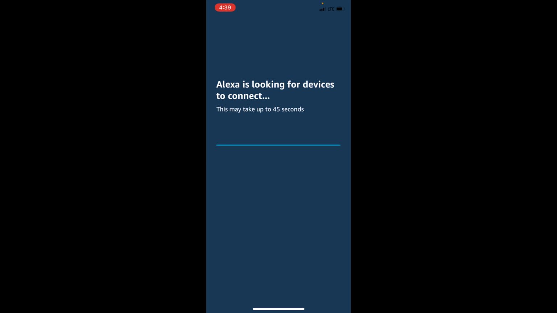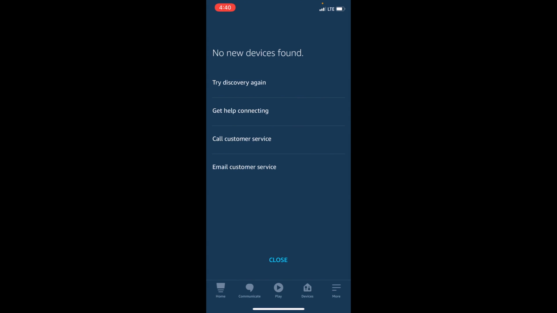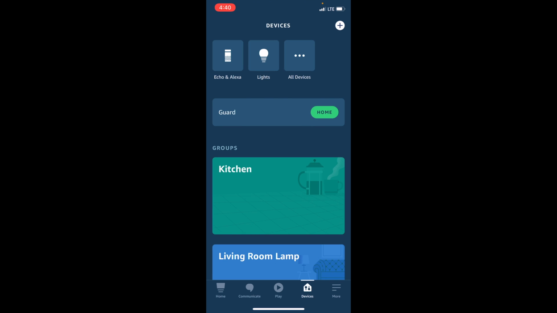So after this, it's probably going to say no devices found, which is okay. So see, it says no new devices found. So you can close that. And then you want to go back and finish the setup through the Kasa app.